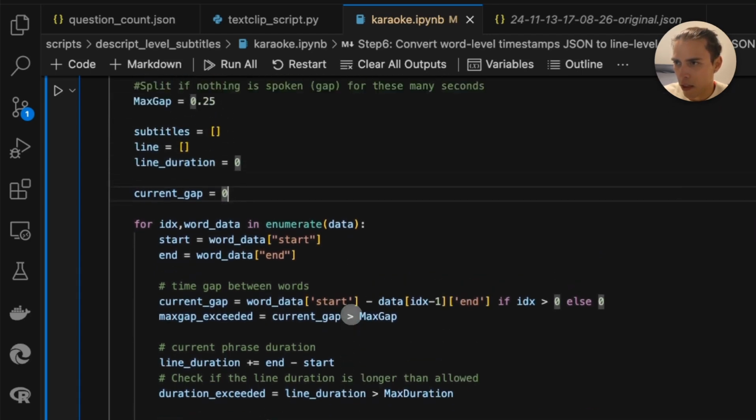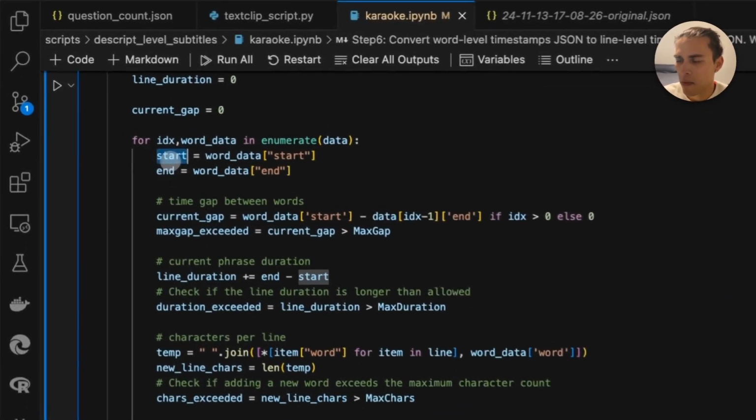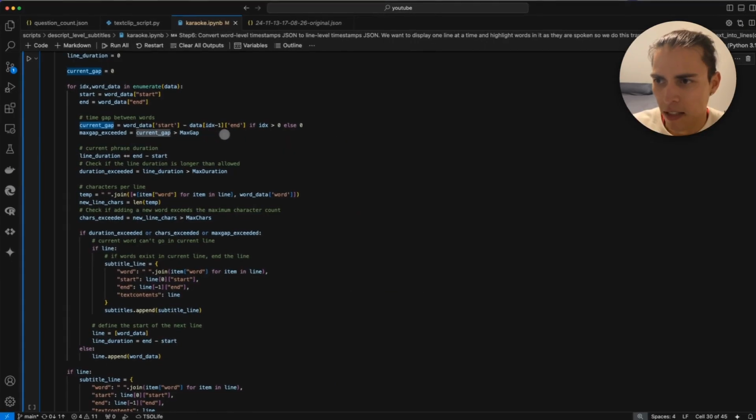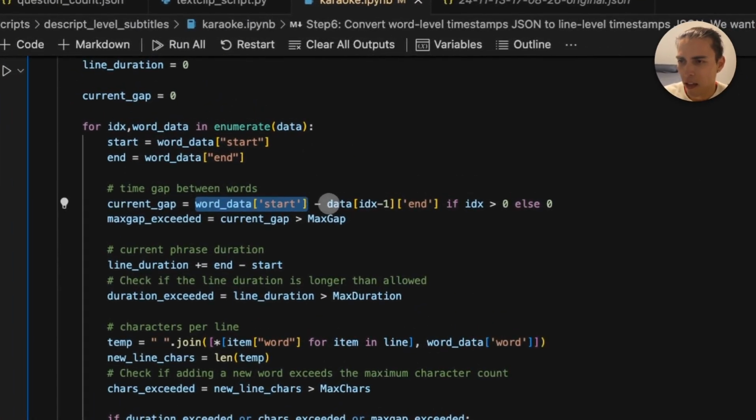So we iterate through the data, which is the word level info. We take the start time of the current word that we're on. We take the end time. We create what's called the current gap. We define it. The size is just the difference between the start of the current word that we're on and the end of the previous word.